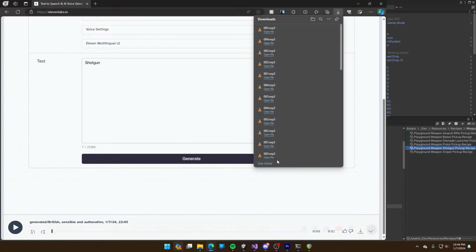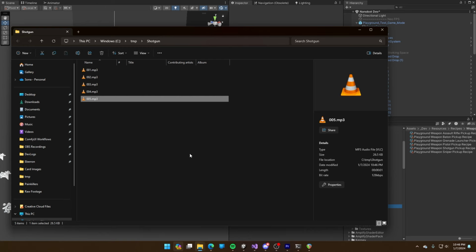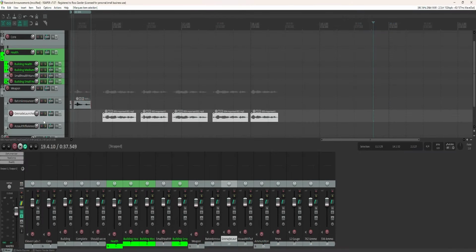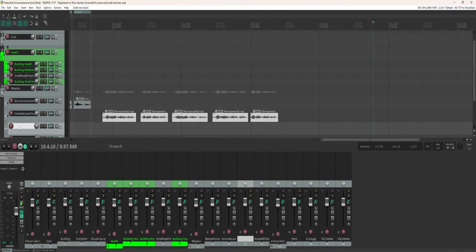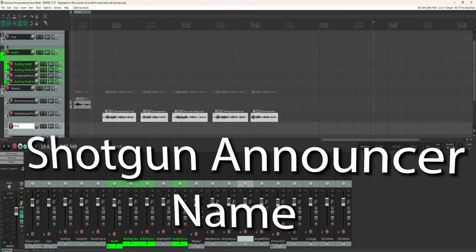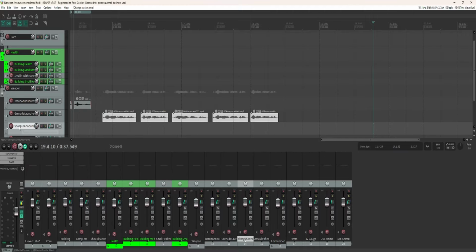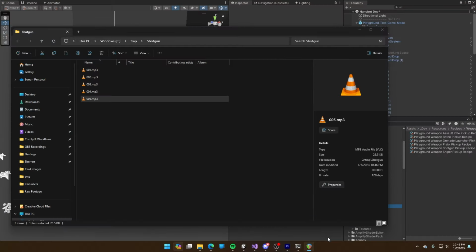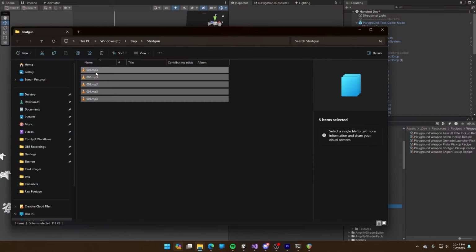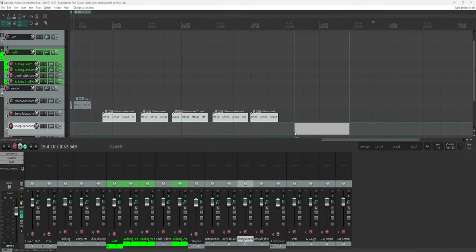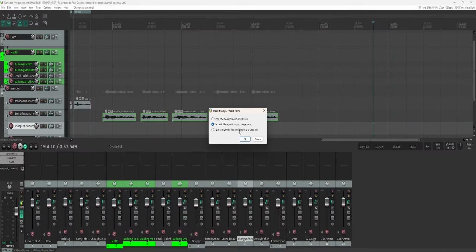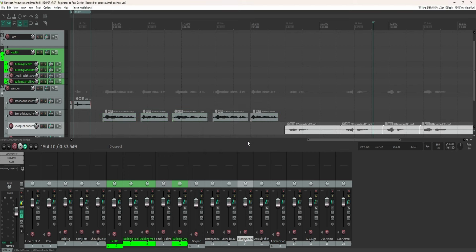Okay, so that's the five done, and we're going to open up that folder. We have our files there. We're going to go to Reaper, and in Reaper we're going to create a new track, and we're going to call this "shotgun announcer name", and then we're going to go and get our audio and drag it into that track there. We want it sequential on one track.